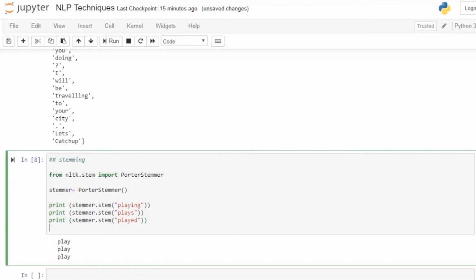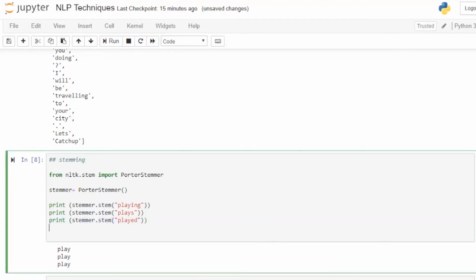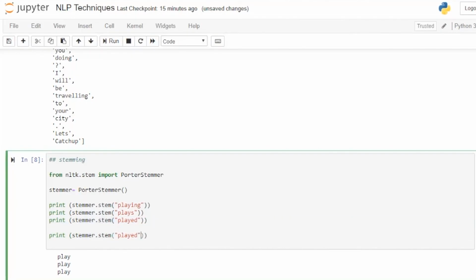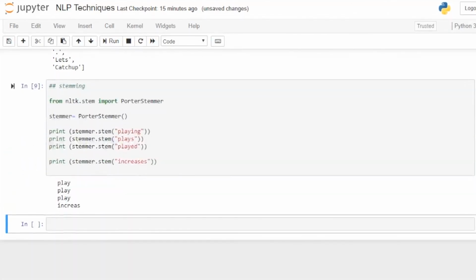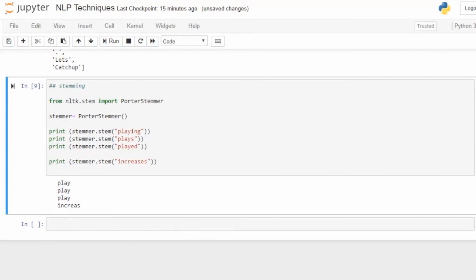However, stemming is not a very good normalization process because sometimes it can produce words which are not present in the dictionary. For example, consider this word, increases. If we try to run it, it produces the word increas, which is not a dictionary word. So stemming is not a good choice for normalization.